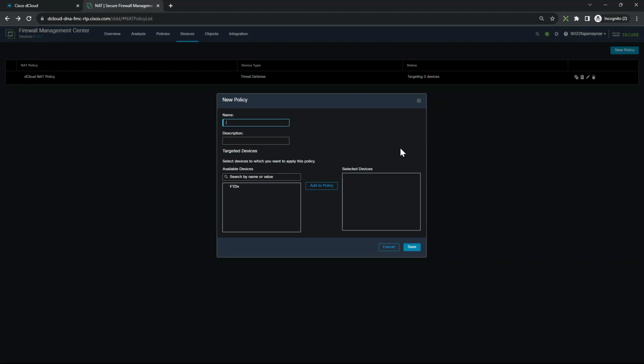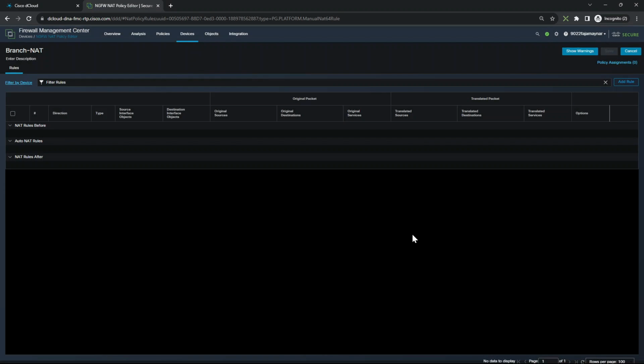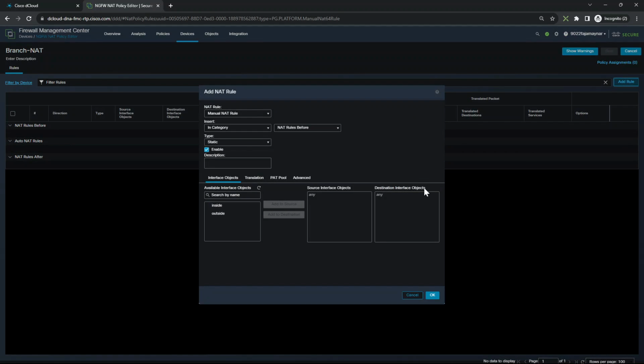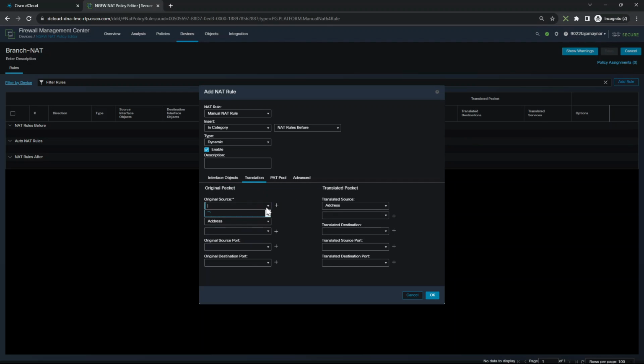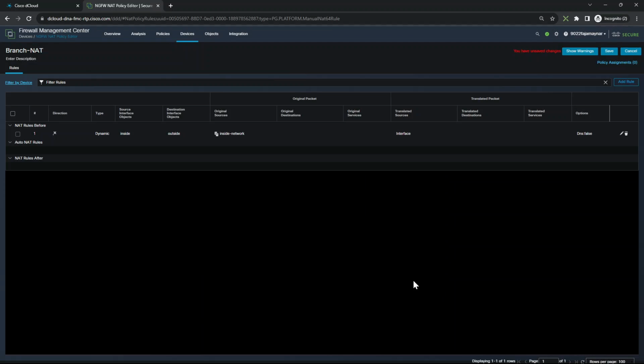Now, we might need an app policy. Branch offices, likely we do. So let's go ahead and create a branch NAT policy. Again, this is going to be pretty simple policy here. It's going to be a dynamic policy, manual NAT, inside, outside. The translation is going to be inside network to the destination interface IP. Go ahead and hit OK. And again, we can save this out and we can apply it to one or more devices.